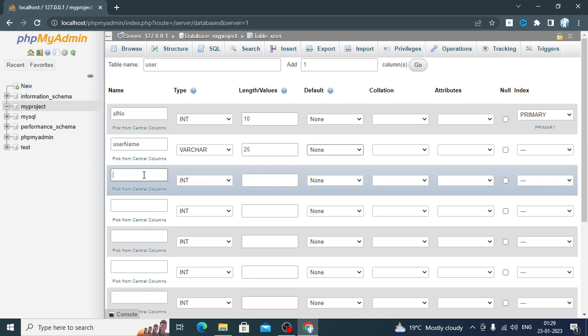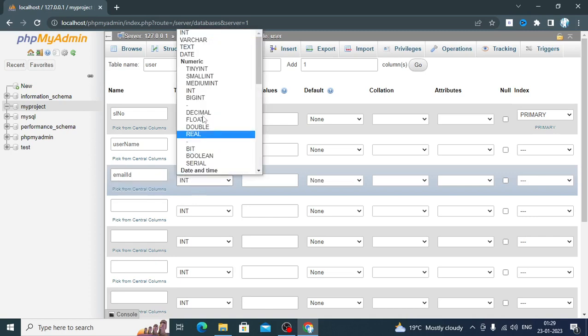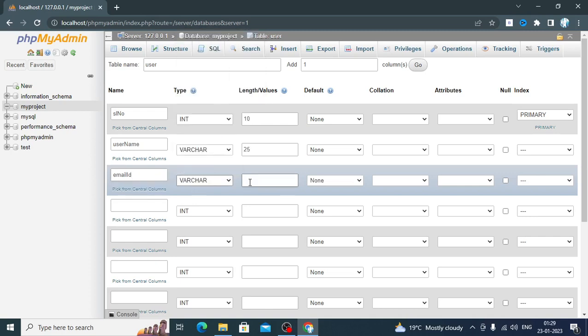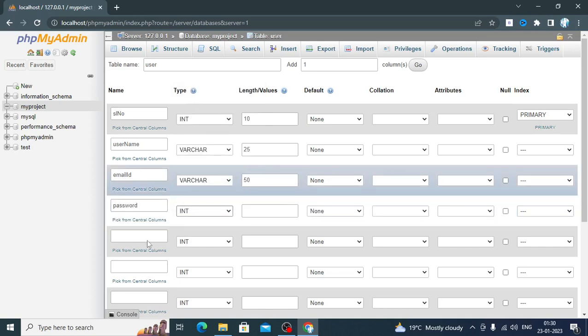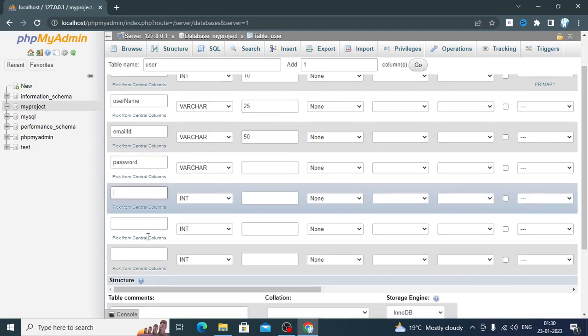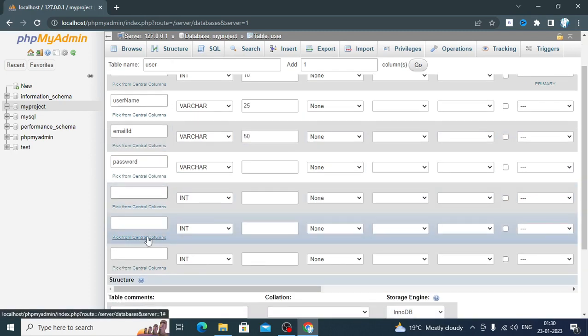Okay, next, email ID. This also I'm going to take as variable characters. 50 I will add. Password, variable character. Status, integer.